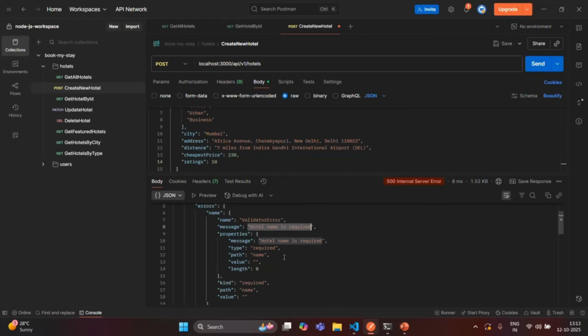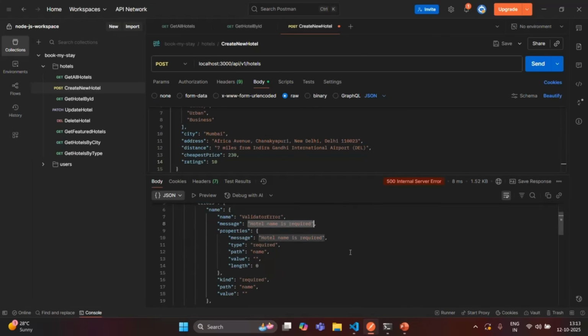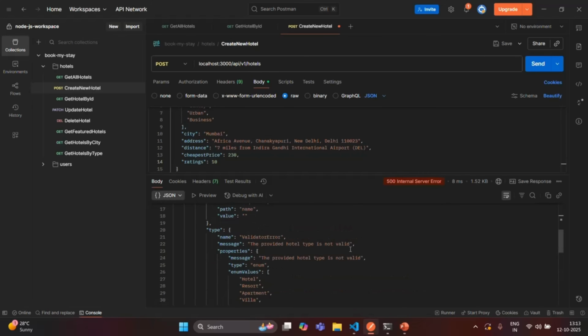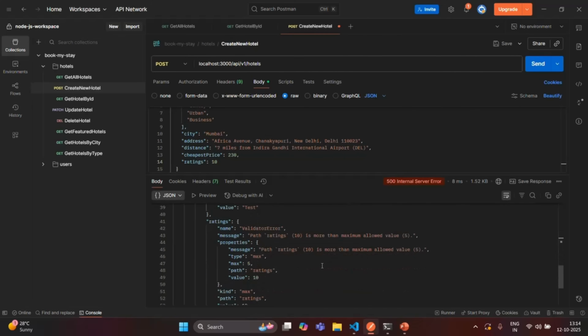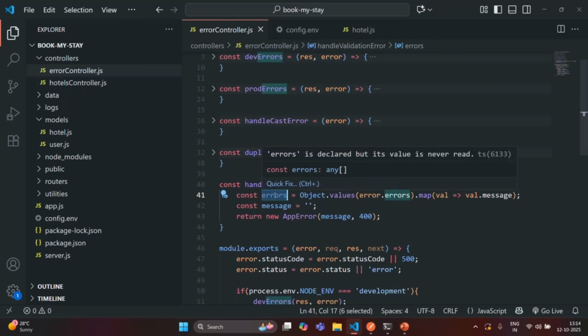So here 3 validation errors have occurred. So in that array we will have this error message as the first element, this error message as the second element, and this error message as the third element. Okay, so let's go back to VS Code again. So this errors variable is going to store an array with all the validation error messages.